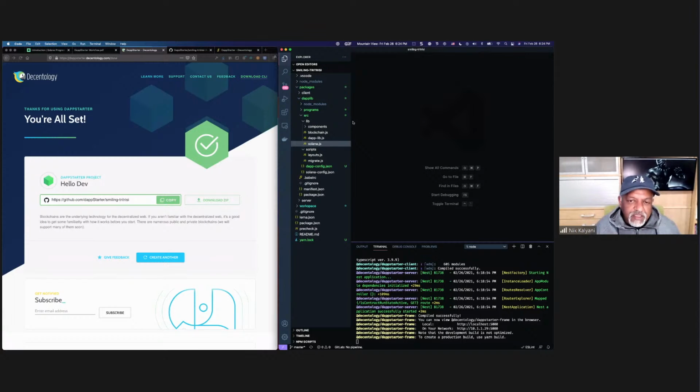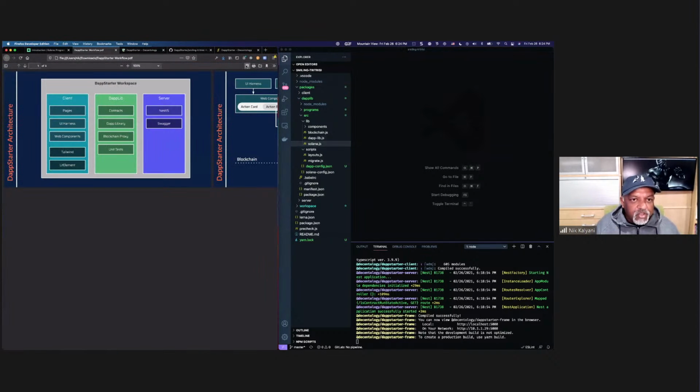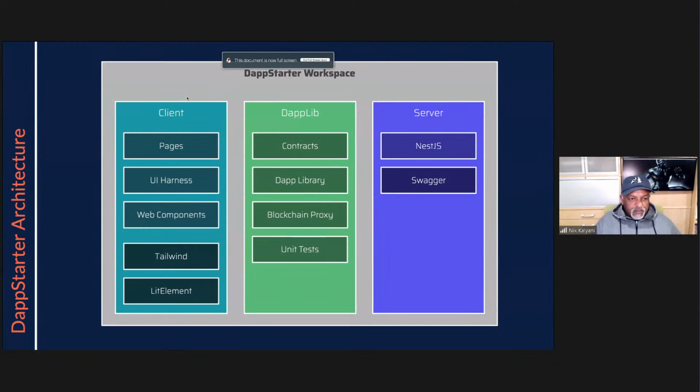I want to explain to you how the workflow is and, based on some of these scripts, what exactly is happening. So give me a moment. We'll switch over here. All right. I've shown you those three folders, client, daplib, and server. I want to take a deeper dive into what those things are, and then we'll go back to looking at the code. So let's start with the client.